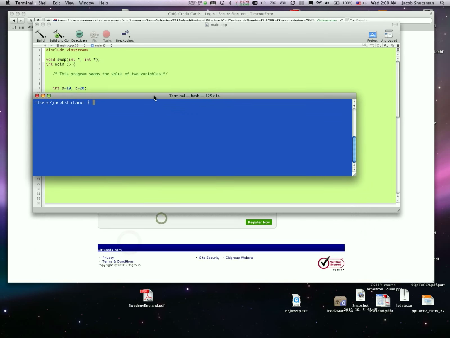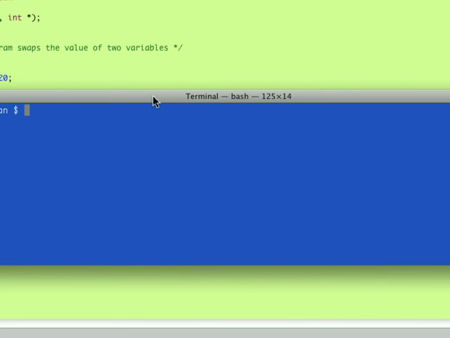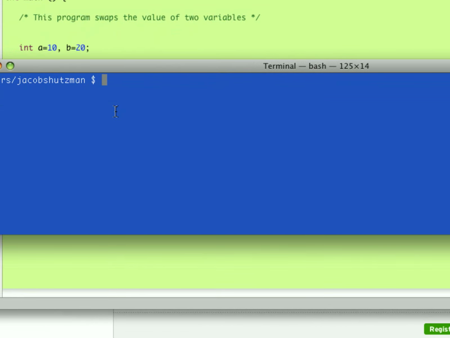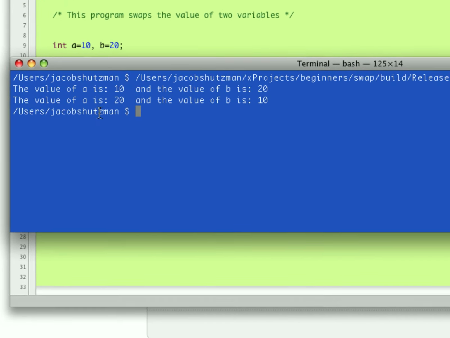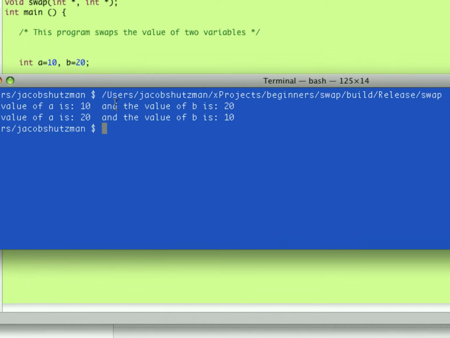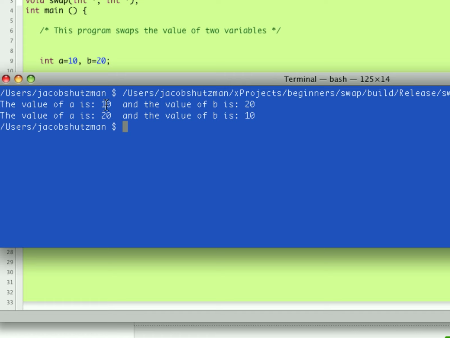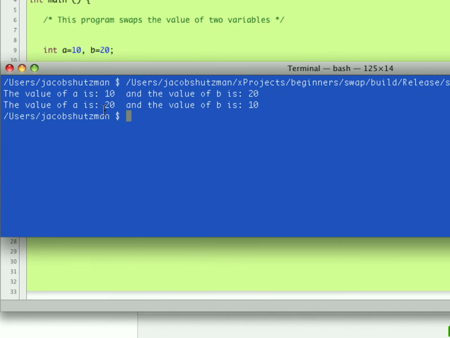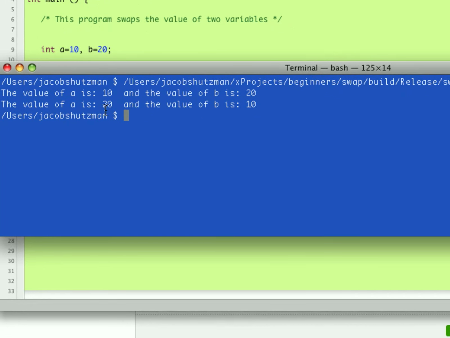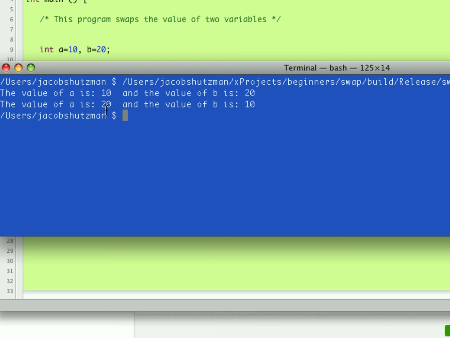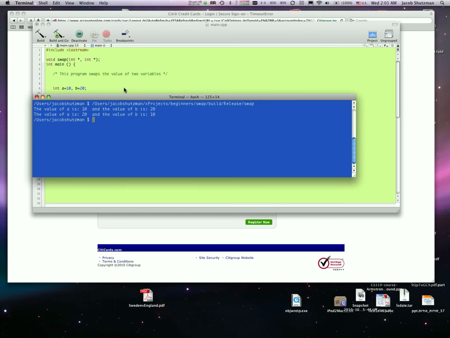Let's run the program. Okay, let's run swap. Let's see what we get. Okay, so the value of a is 10 and the value of b is 20, which is the first print, which is correct. And then the value of a is 20 and the value of b is 10. So it swapped and it put the 20 that was in the b in the a, and the 10 that was in the a it put in the b. Everything as we expected. And now let's do something new.